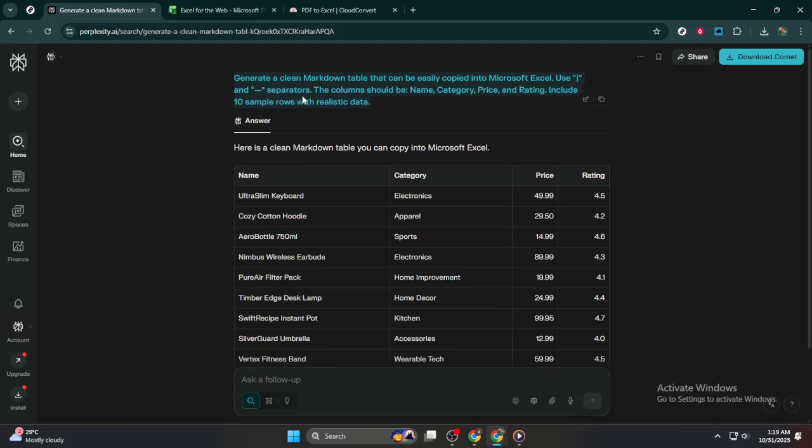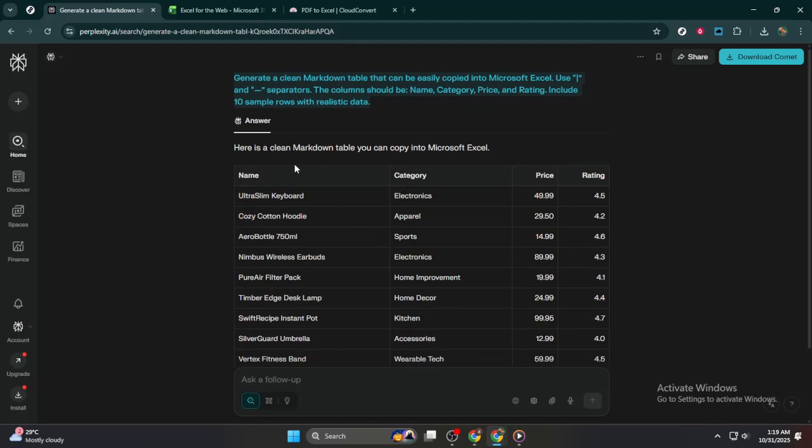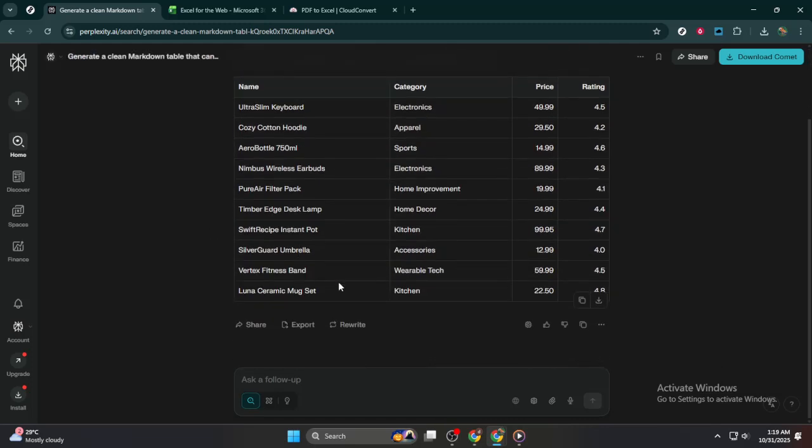The command you'll use is: generate a clean markdown table that can be easily copied into Microsoft Excel. Use pipe and dash separators. The columns should be name, category, price, and rating. Include 10 sample rows with realistic data. What this does is get Perplexity AI to create a structured table in markdown format, complete with realistic sample data entries. Once you've entered the command, Perplexity AI will generate this table for you.